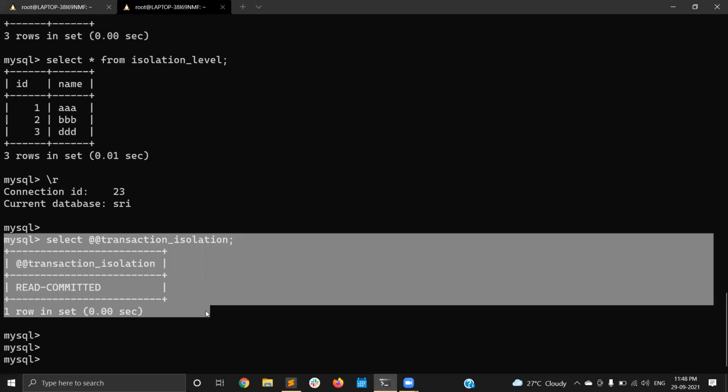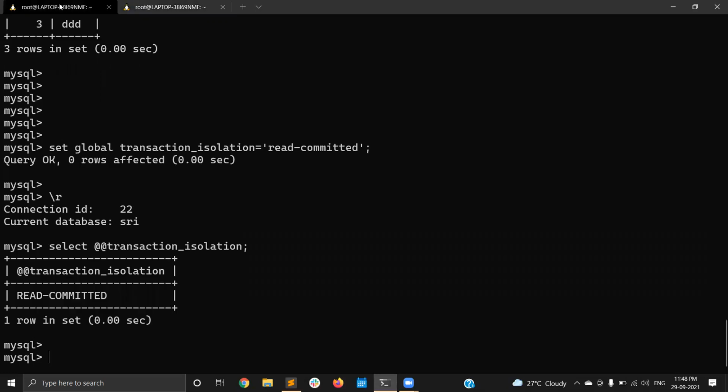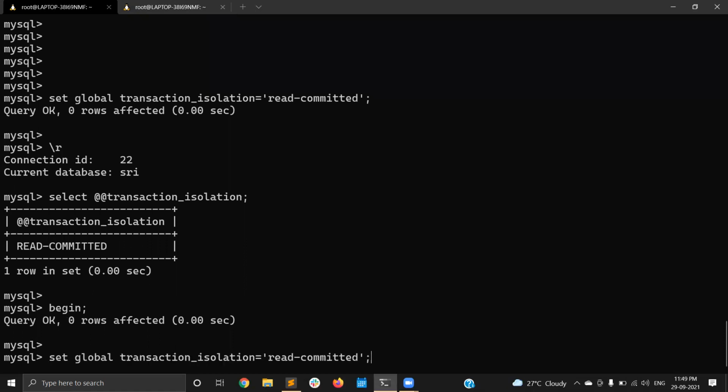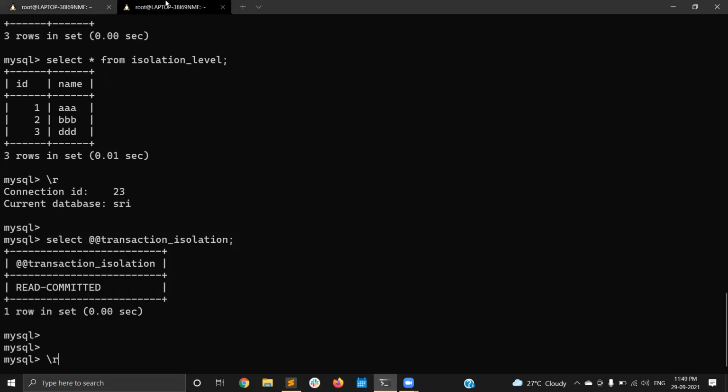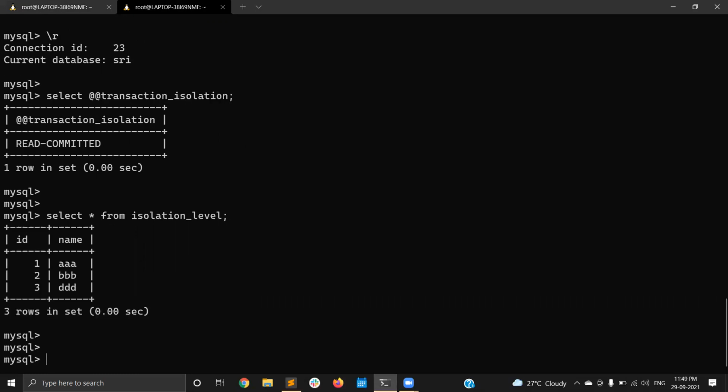Now let's see whether dirty reads are happening here or not. That is the first thing. I am starting the transaction with begin. I'm reading the data here. Select star from isolation level, ABD. Here also I'm viewing the data. I can see the same ABD.